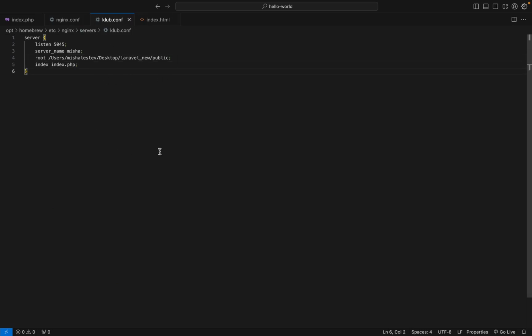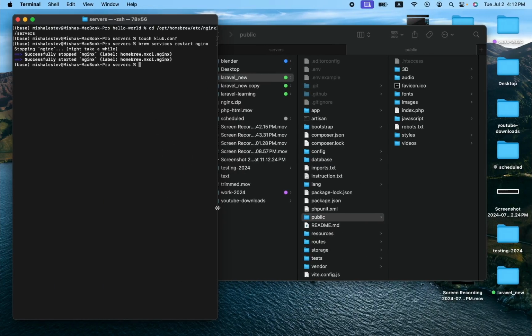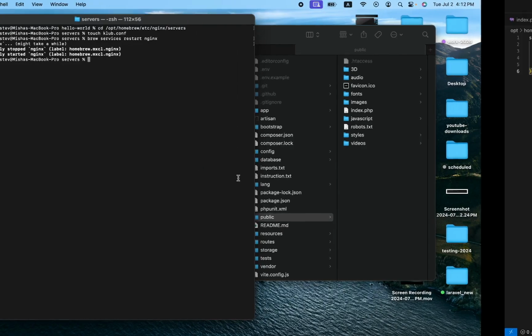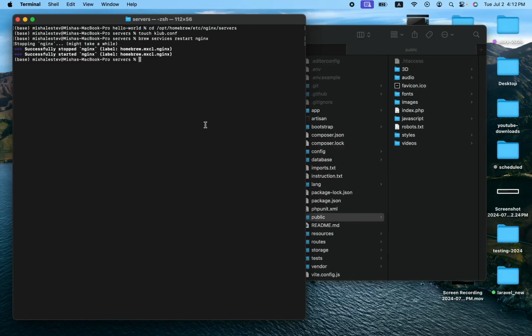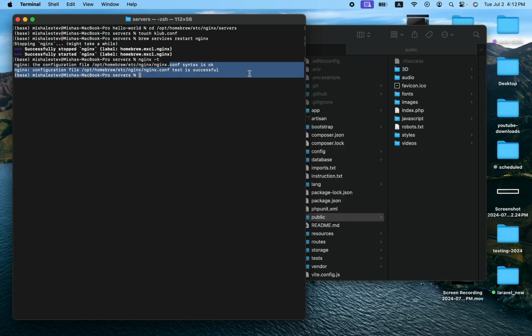So we're just gonna save this thing. And now there's a cool thing about Nginx, that we can actually check if this is going to work. So what I would say is nginx test. And as you can see, it says everything is okay, test is successful.